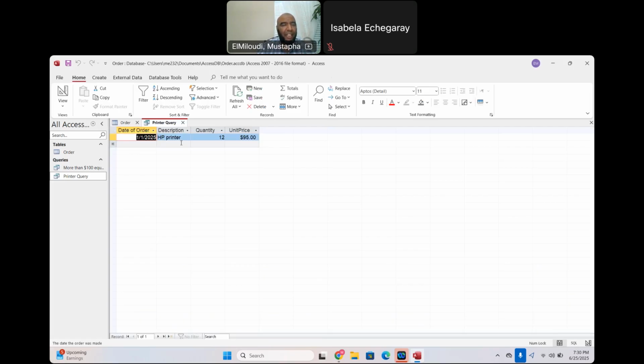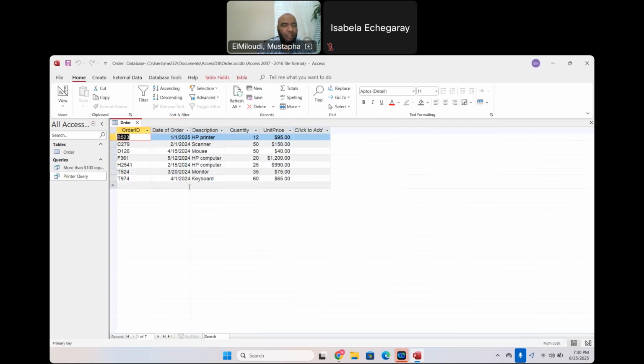Okay. Now, is that the only printer we have? Let's find out. I'm not going to save it. So I'm going to go back to my table and see. Oh, that's the only one. See, printer. Okay. Now, what about computer? Let's say I'm looking only for the computer.